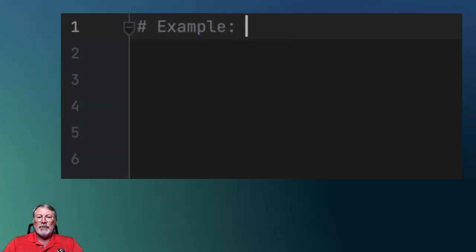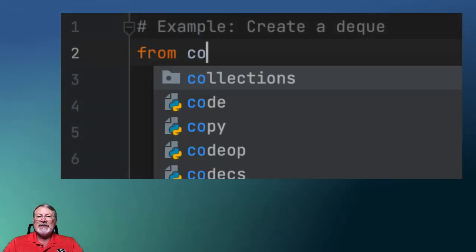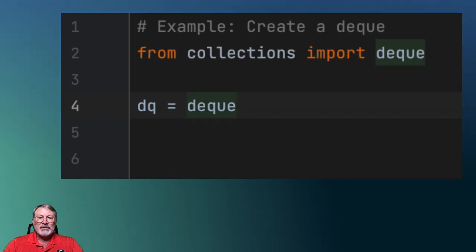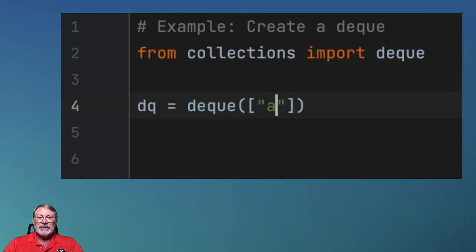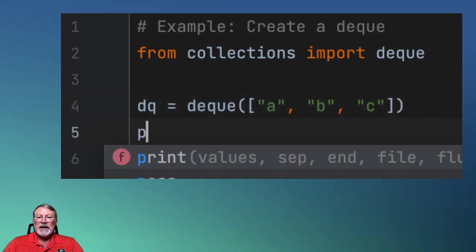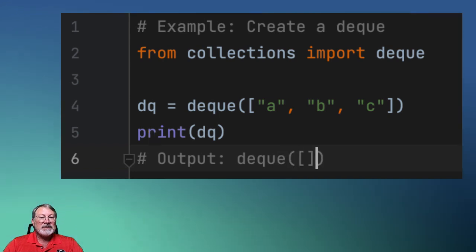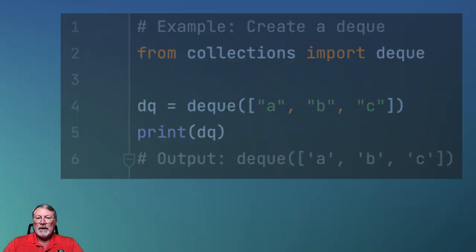Hey everyone, welcome back. In today's video, we're diving into one of Python's most efficient and flexible data structures, the Collections deque class. If you've ever worked with lists and needed faster performance for adding or removing items from both ends, deque is exactly what you're looking for. Let's take a closer look.